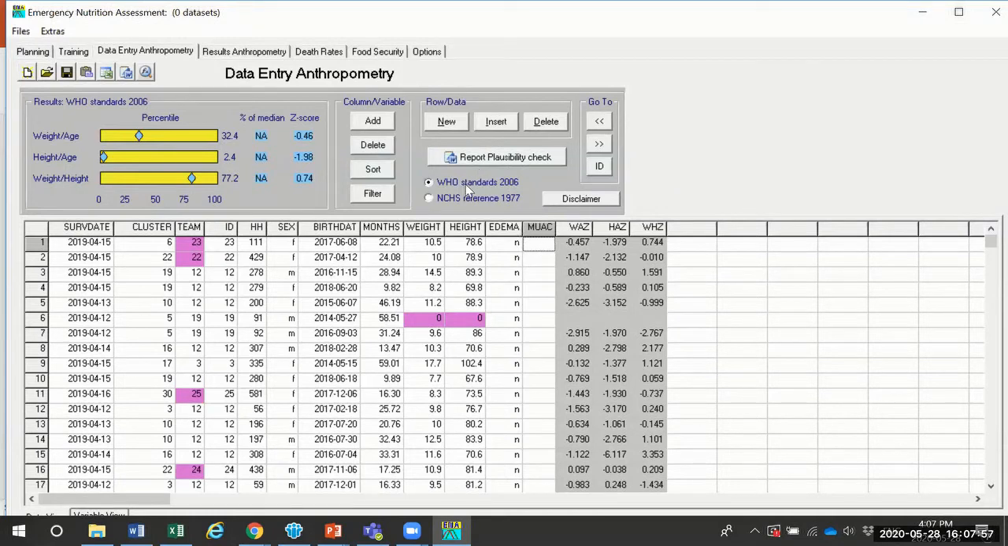Also, another thing to make sure you're selecting is the WHO Standards 2006 rather than the NCHS reference, because this is the old growth charts. We want to use the new WHO standard growth charts. I believe that is all for our data copy and pasting from the Excel spreadsheet over to our data entry in the ENA software.